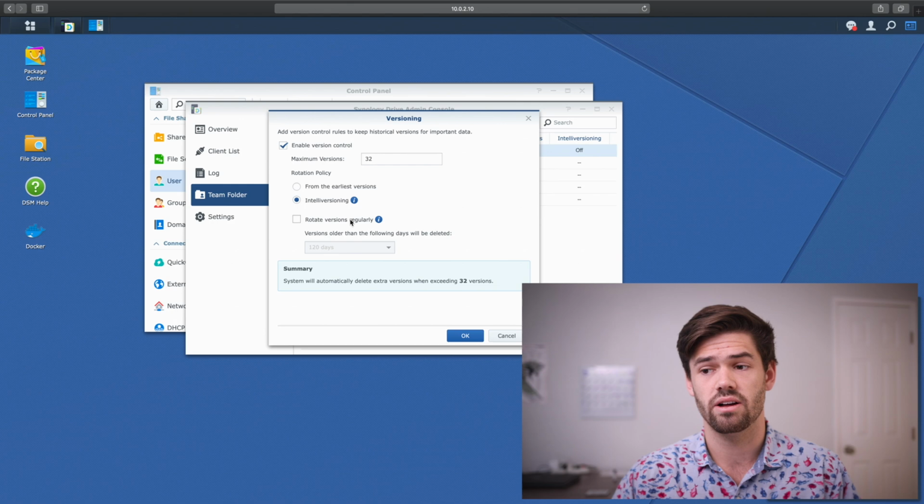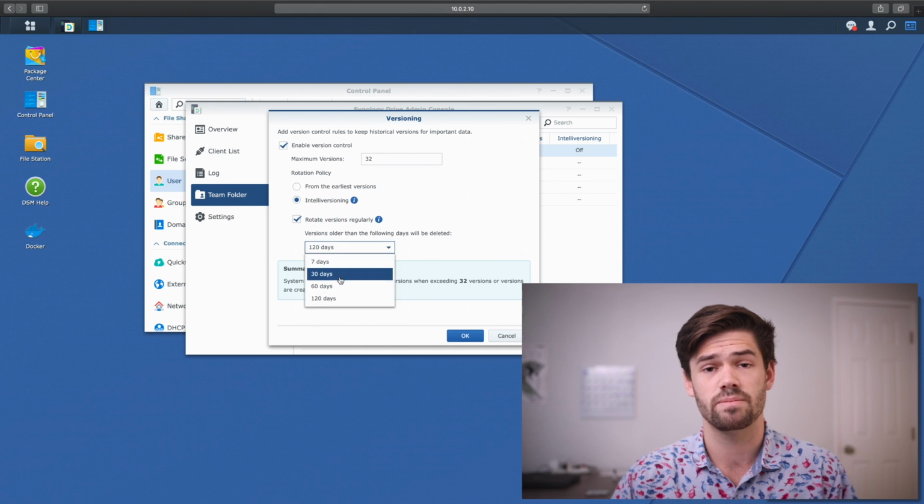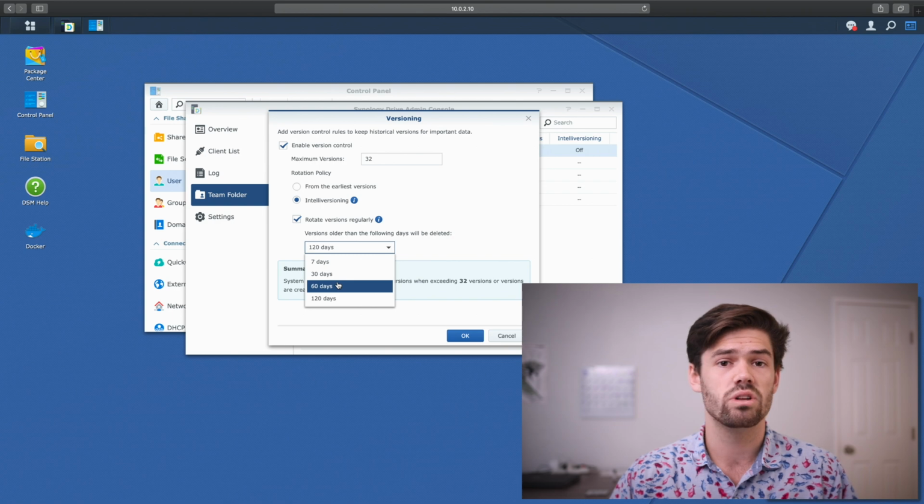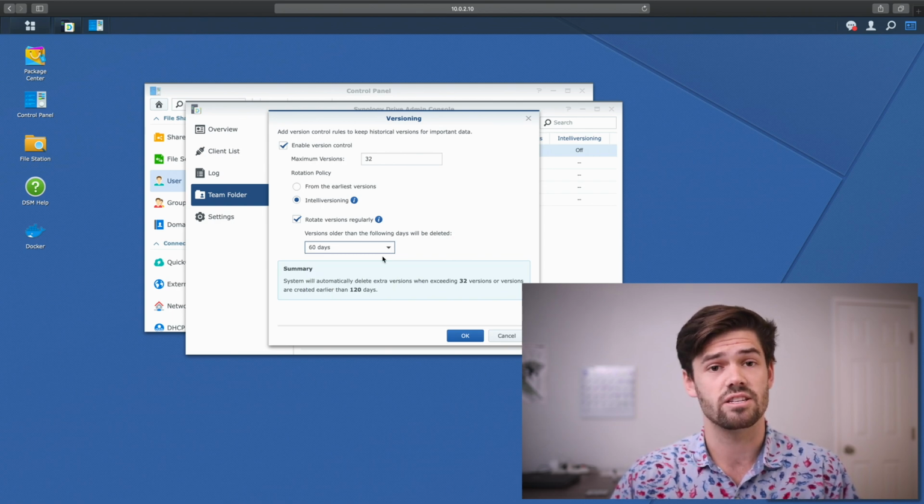Then you can also add on rotate versions regularly, which basically deletes any versions that are over this number of specified days. This is something you can set up later on once you've kind of figured out the dynamics of your environment. I'd say 60 days is probably a fine starting place, but it totally depends on what kind of files these are and how often people are going to need to go back and look at them.